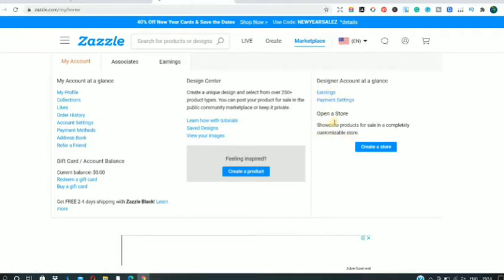Since we need to open an account as a designer and we are a designer, we don't need to make an account just for buying the product. We want to open a store on this platform. So obviously we are going to go over to this option, open a store, showcase products for sale in a completely customizable store. So I'm just gonna click over to the create a store button.